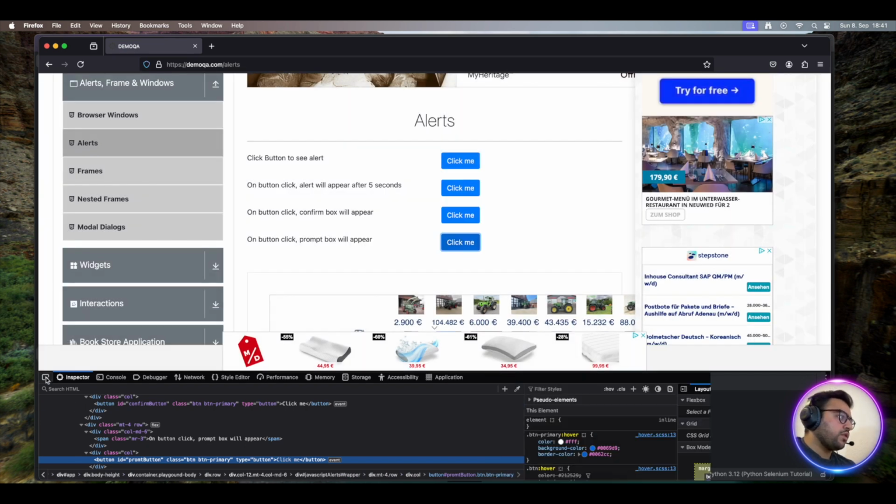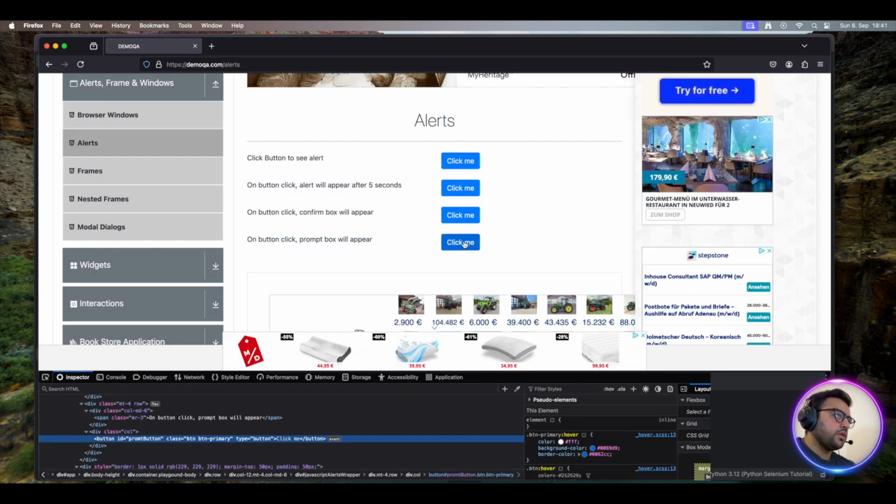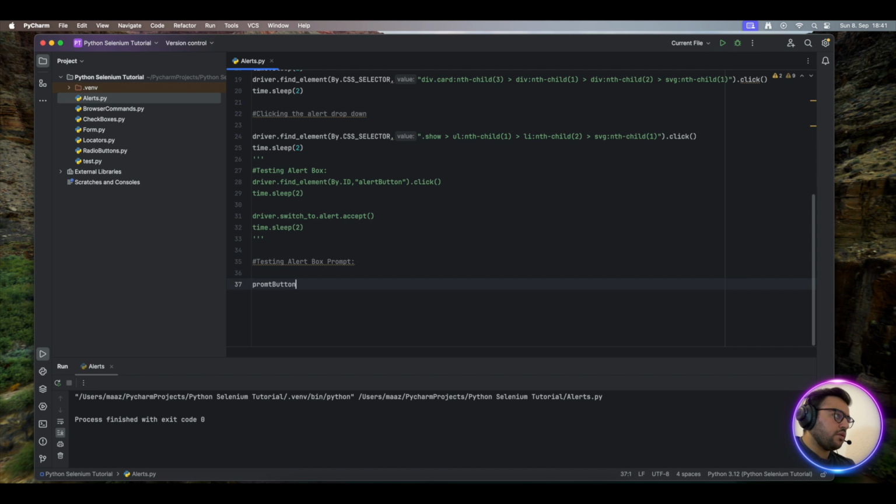So what I'll do is I'll first navigate to this button. So it has ID value prompt button. So I'll copy this, go back, and I'll use this driver.find element to click on this, and then I'll paste it here. And after clicking, I'll use again time.sleep.